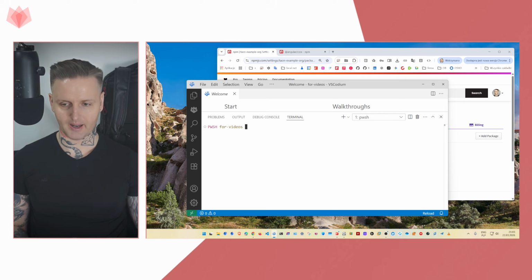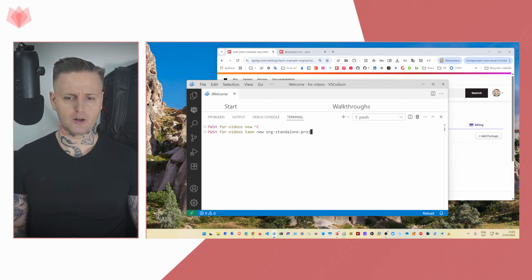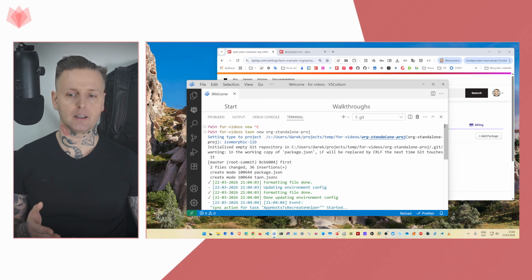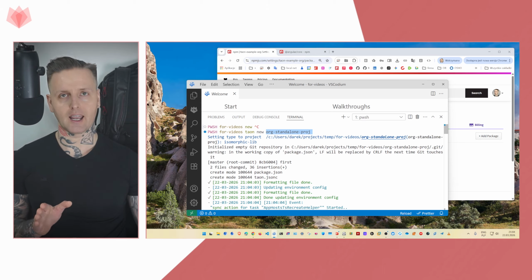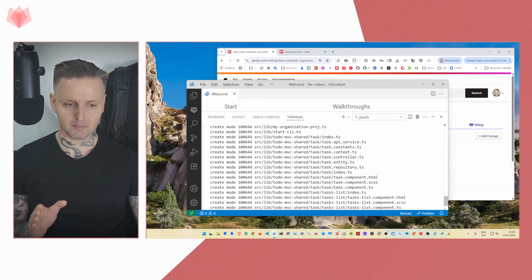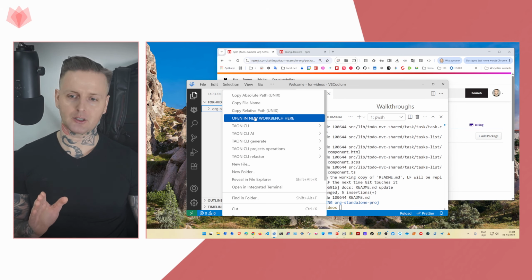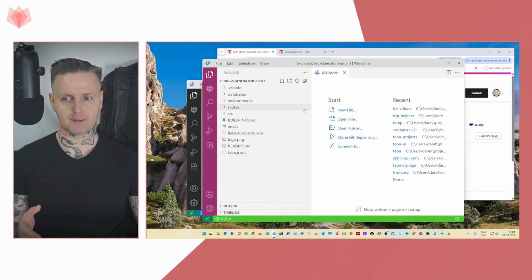So first, let's create our new Taon organization standalone project. And by the way, by default, Taon uses the project name as the NPM name, but in this particular project, we are going to use a different name for the published package.